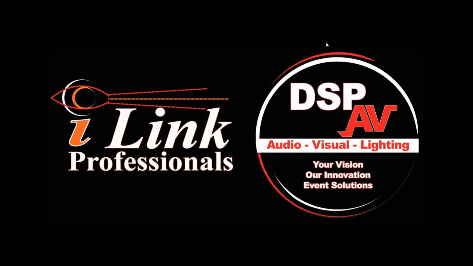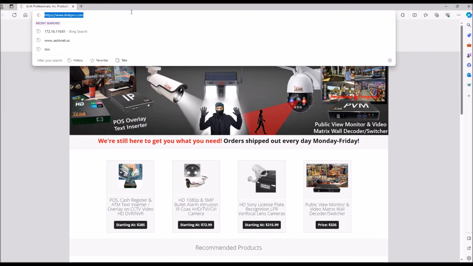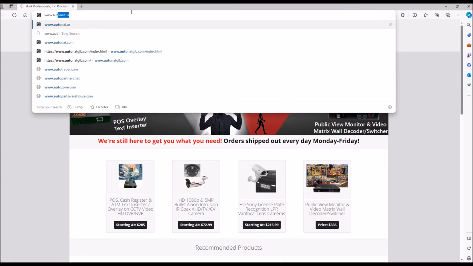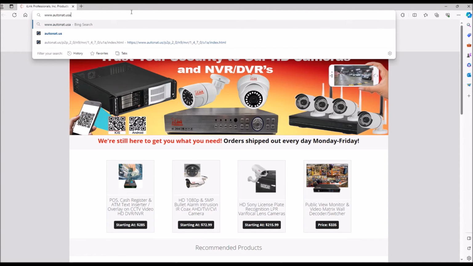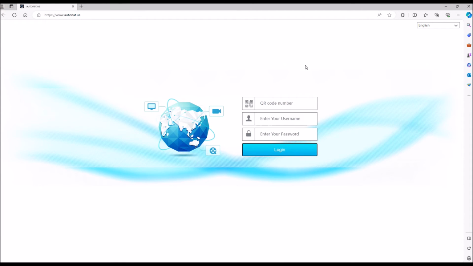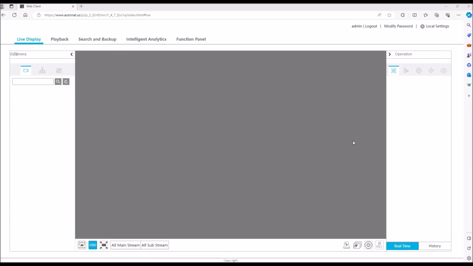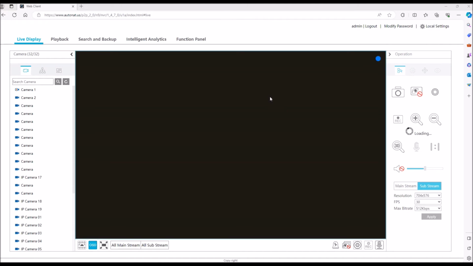So I'm going to go ahead and now close the download area where the applet was downloaded, and open up my Microsoft Edge browser. Now that it's open, I'm going to go to the same site again, which is www.autonet.us, and this similar screen again. Go ahead and type in your P2P number, your QR code number, your user ID and password, and then click on login. You should now see your camera screen now that the applet is installed, and pretty much we're done here.